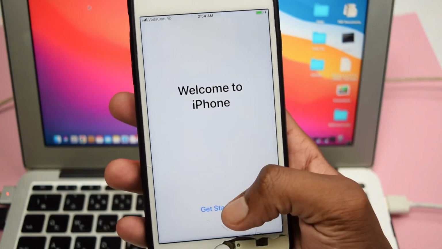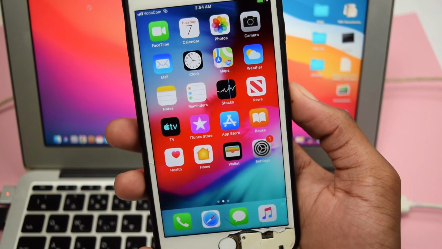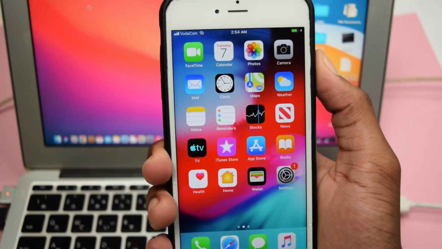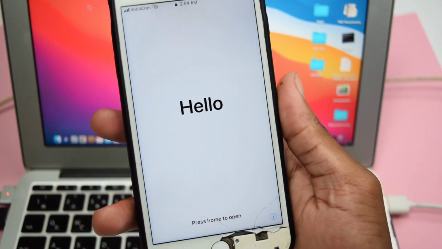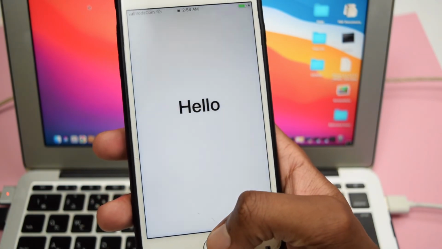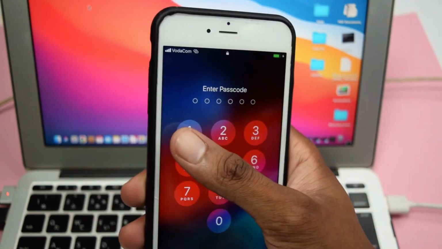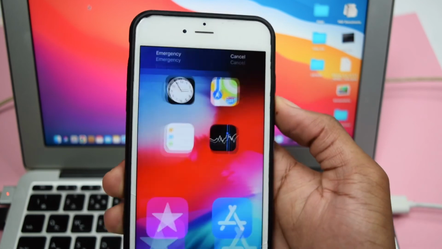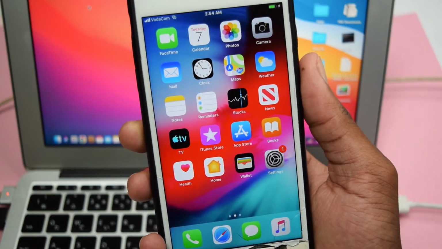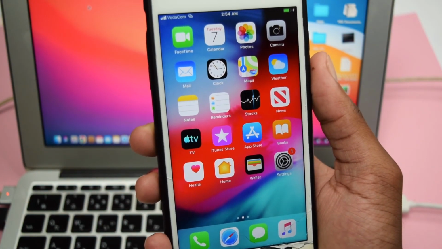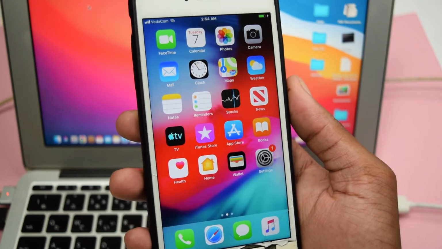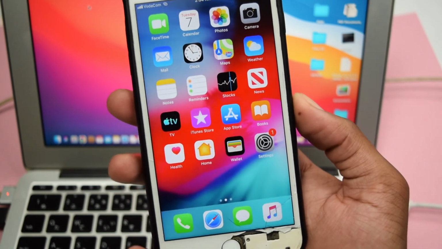Welcome to iPhone. So now my iPhone is brand new and I've just removed the passcode completely from it and I've just set up a brand new password, which was 1 2 3 4 5 6, as you guys saw while I was setting it up with you guys. I hope this video really helped you in some way in regaining access to your iPhone.